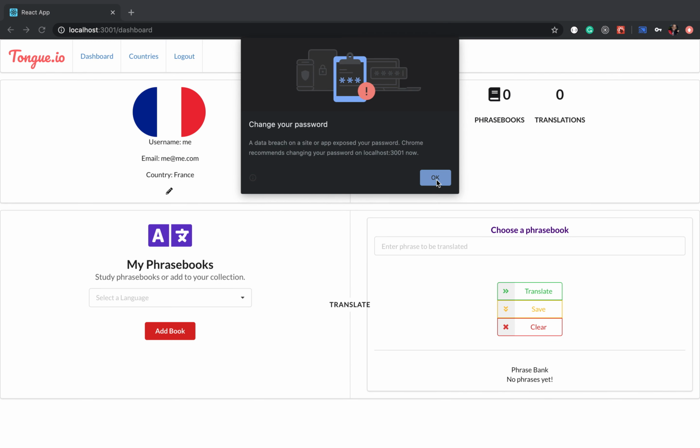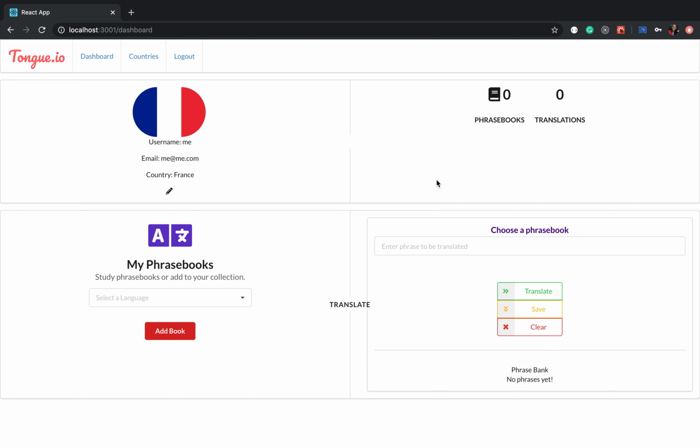As you can see here, we are taken to our dashboard immediately. From here, I have my username me@me.com, the country is France, and I even have a French flag up here, which dynamically changes depending on the country you choose. Before we get started, let's take a look at our country database.